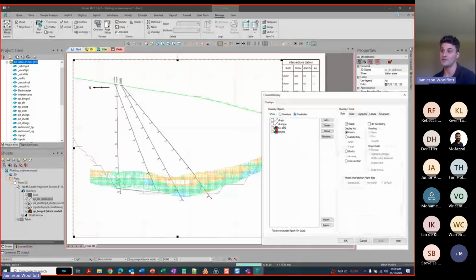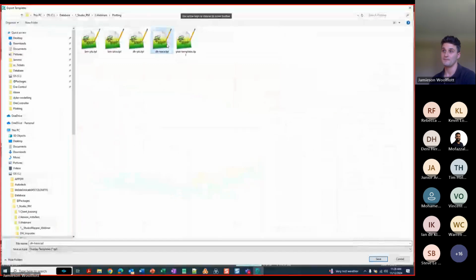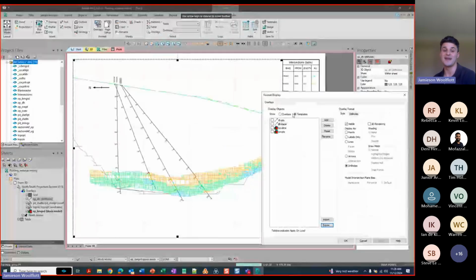We can go and save those templates. So we come back to templates, pick my DH trace, go export, pick a file to save it to or create a new file. You'll see it's being saved as this TPL file type. So all the TPL files are plot templates, and save. And now I can import that template to another project, or it's available for future use for others. It makes everything repeatable.